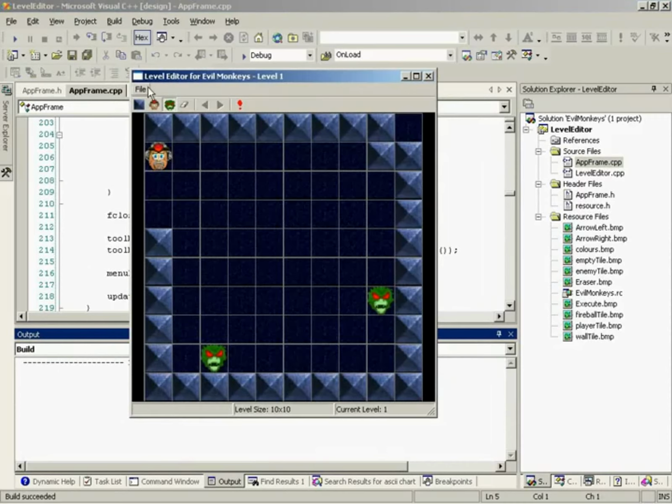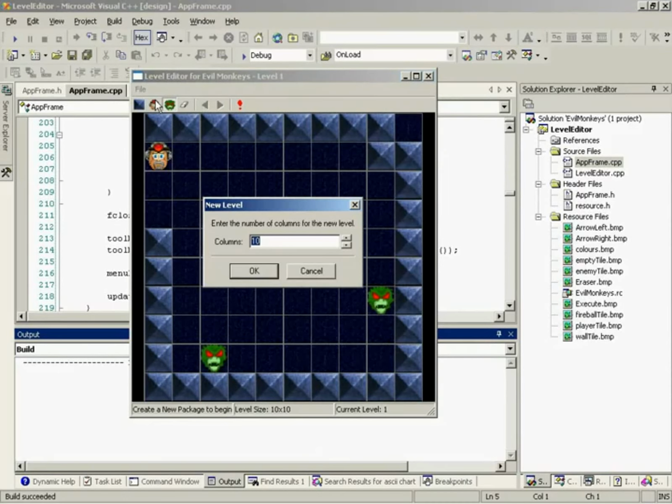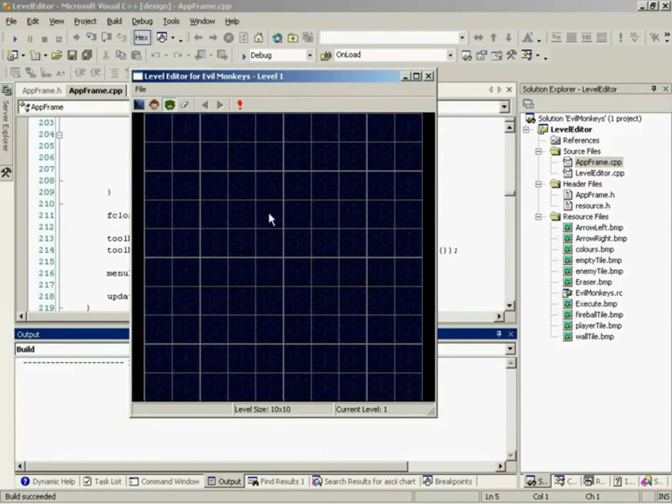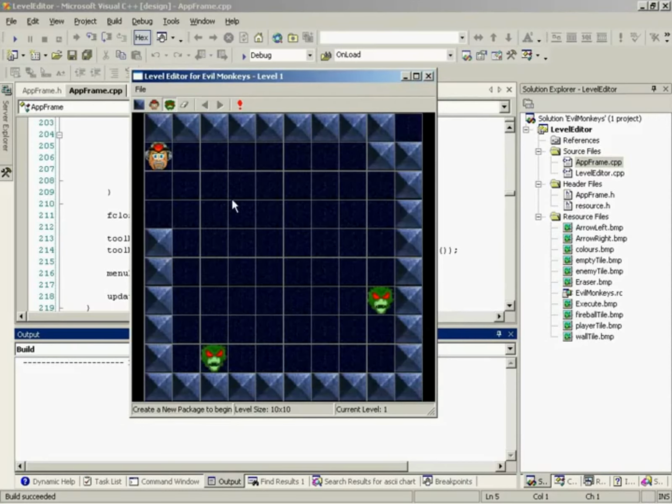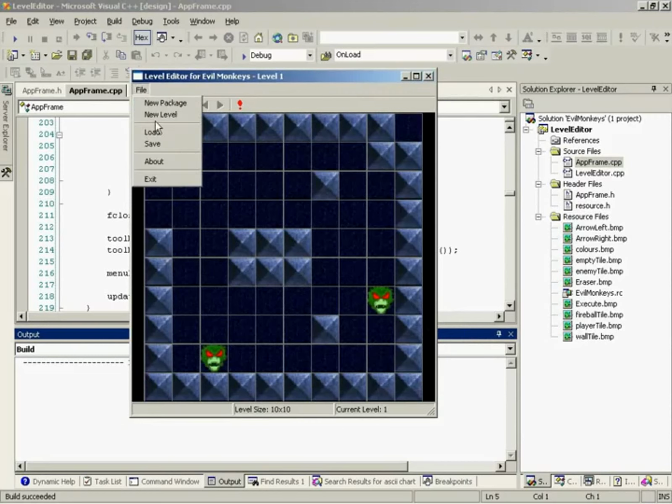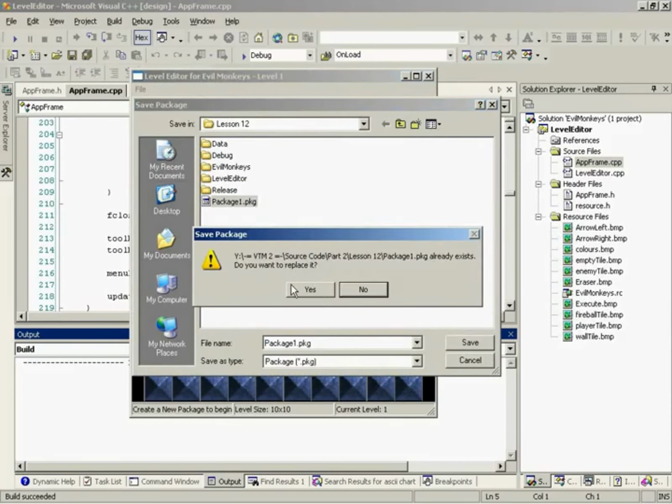So save that. Let's create a new package just so this empties this one out. So we have an empty level now. Now let's go to File, Load, and let's load up package1.pkg. Check it out. It loads it up nicely. Now let's do a couple of things. Let's go ahead and perhaps modify this just a little bit. Like such, because that's cool. Now we'll go ahead and save, and we'll just save over, that's fine.